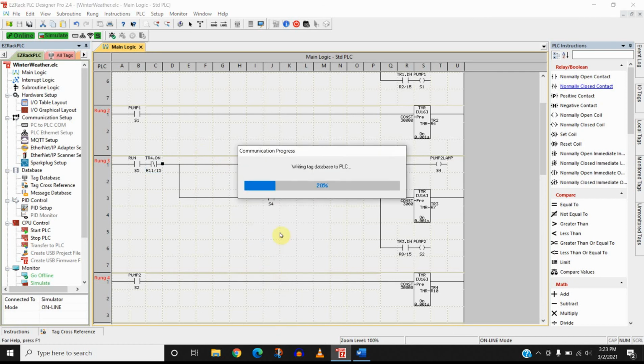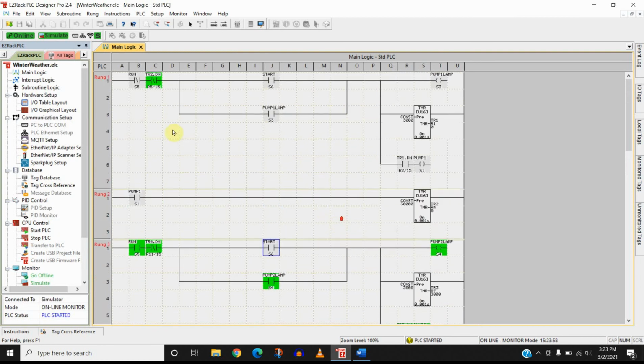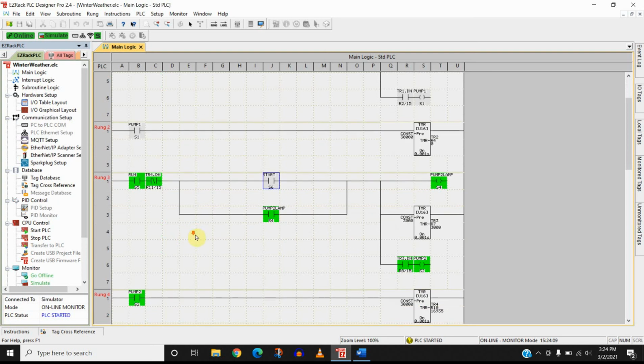Let's go back to monitor mode. And let's try the second one. So let's turn on run, turn on start, and turn it on. Okay, there goes 3 seconds, pump 2, looks good. I'm going to let that run. So up here, well, I'm going to let this run and I'm going to look at the instructions because there's something else that I have to fix here. It looks good to me.